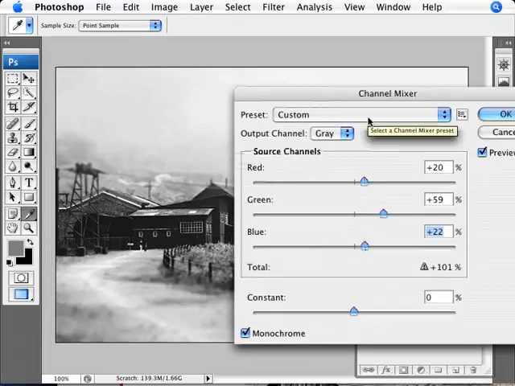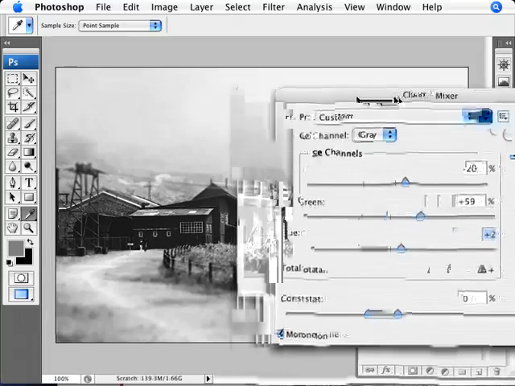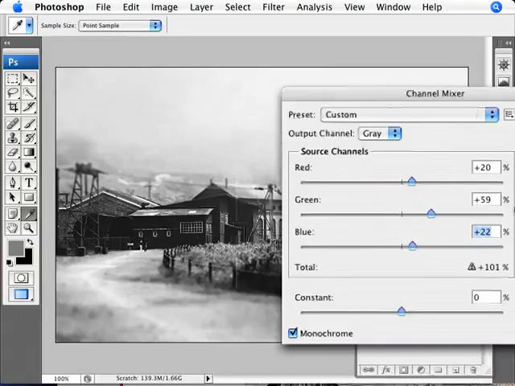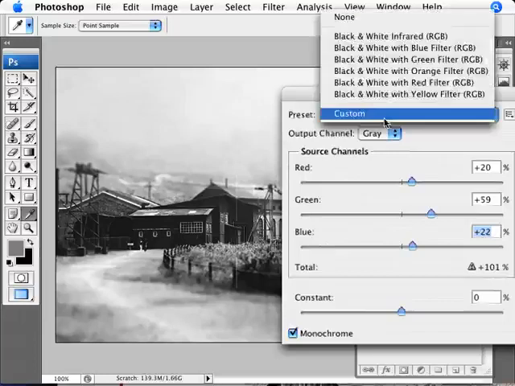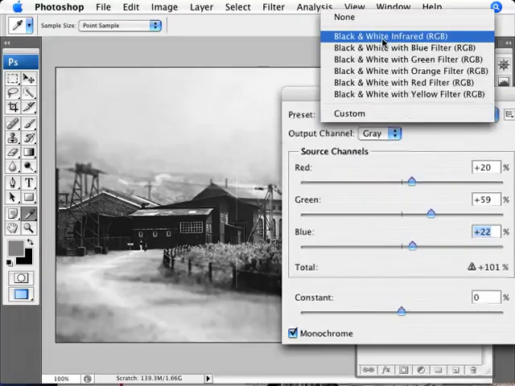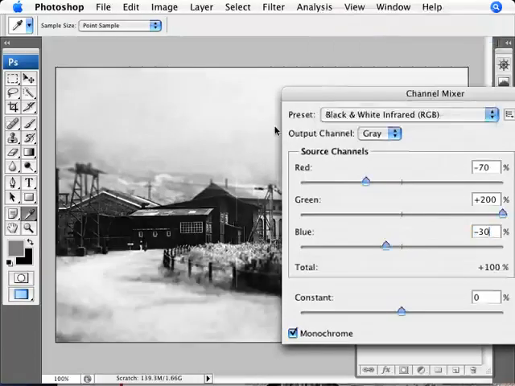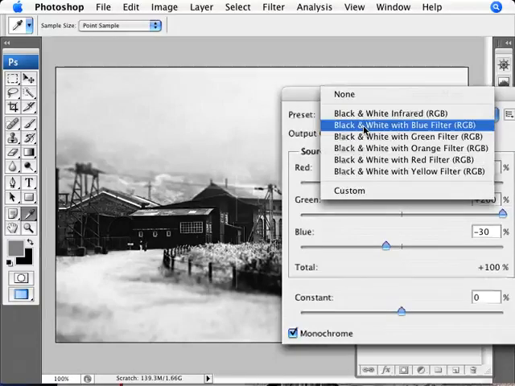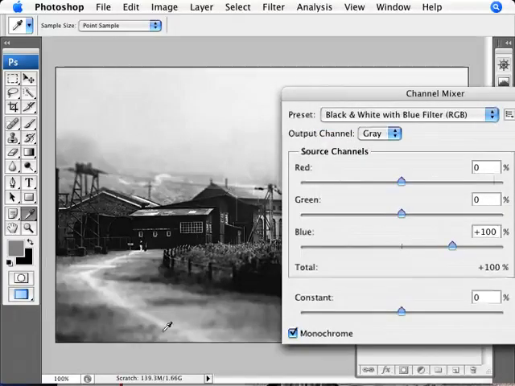Photoshop, at least CS3, comes with a few different presets, so you can see the effects of the balancing distribution of these. For example, let's go in for the black and white infrared preset, and you can see what that does. Basically you're removing some red, adding a whole lot of green, and removing some blue. We can do a blue filter, for example, which brings in some of the details here.